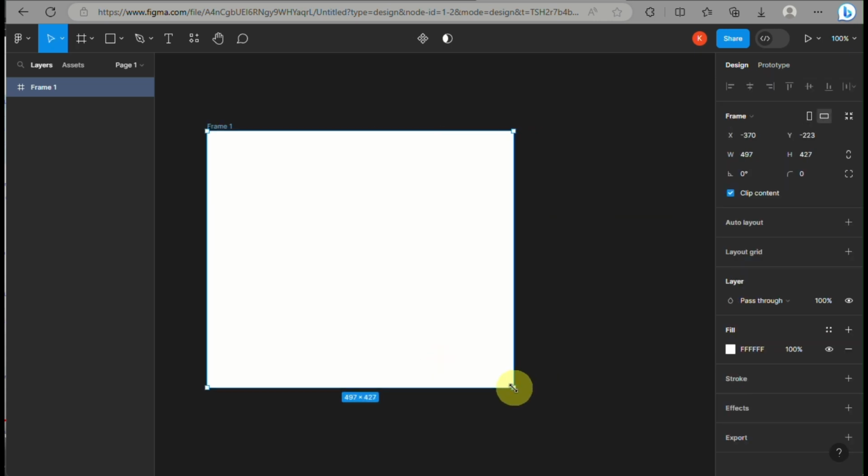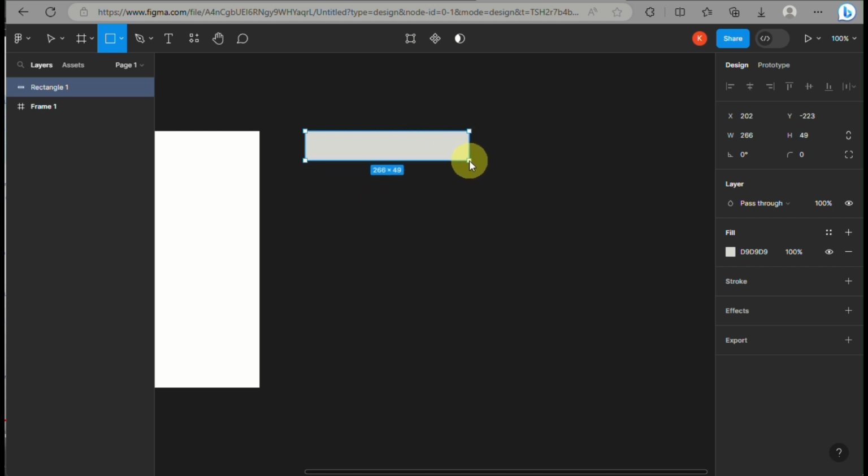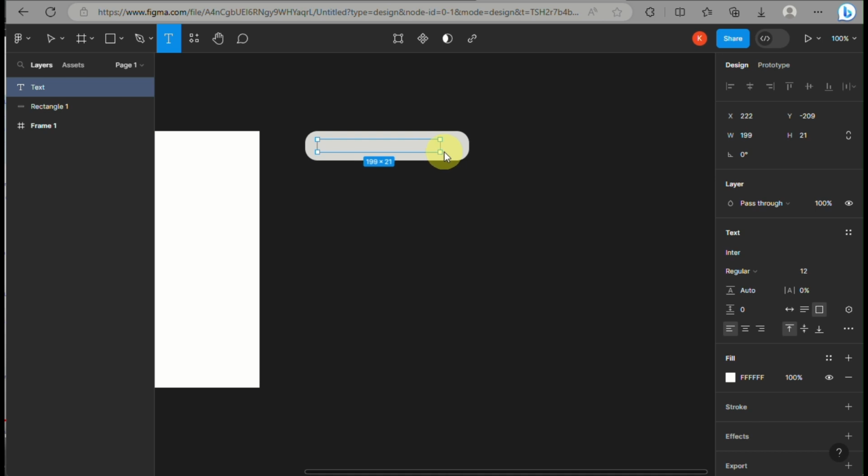So first thing that you need to do is click on the frame icon and then simply add a frame into your workspace right here. And then the next thing we'll do is create a rectangle for the menus, and we will set the corners as round with the 20 radius. After that, you just need to add a text. We will be adding a text right here, and then place the text within the rectangle that we've created.